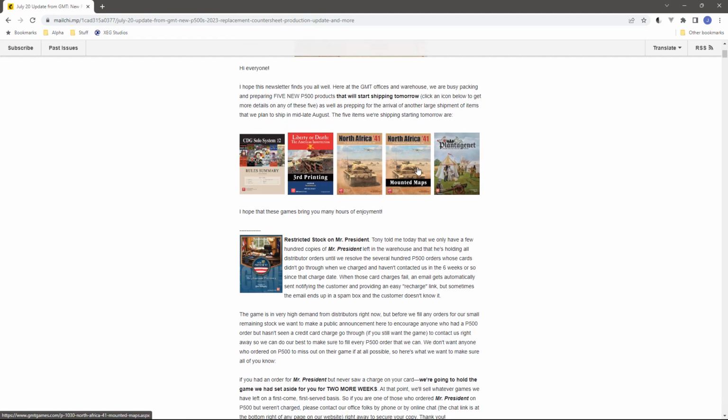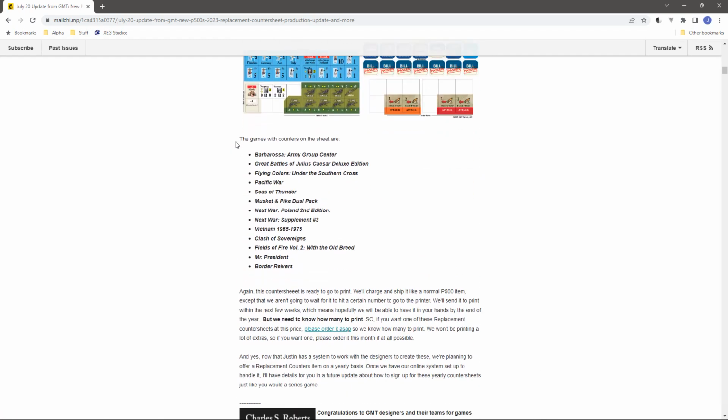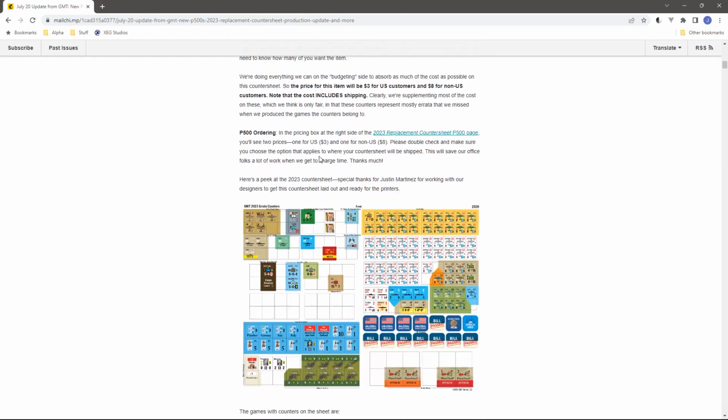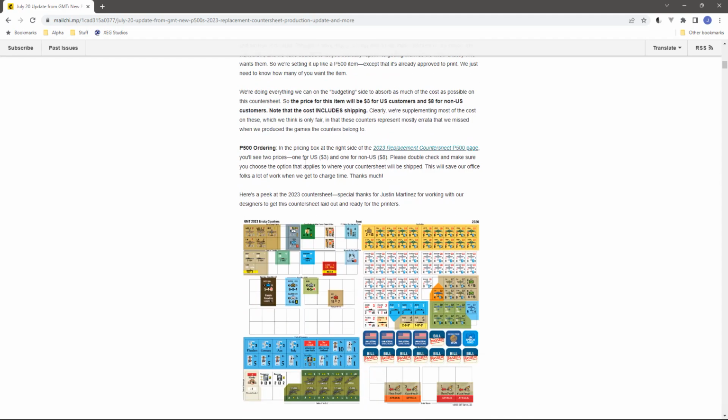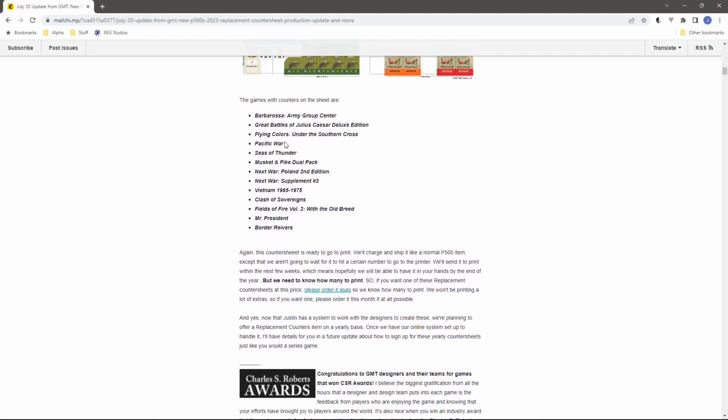Those are being shipped this week or next week, depending, I suppose, on when you ordered it. They also have this new thing with a replacement counter sheet they're going to do, which is relatively inexpensive. If you live in the U.S., it'll cost you $3, including shipping, $8 outside the U.S., and it has updated counters for errata stuff from these games in this list right here.